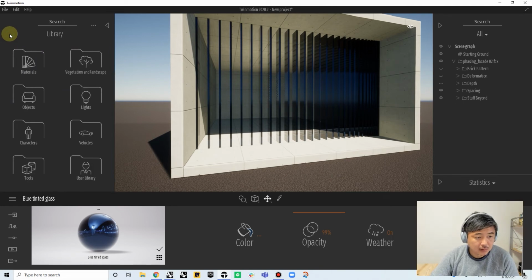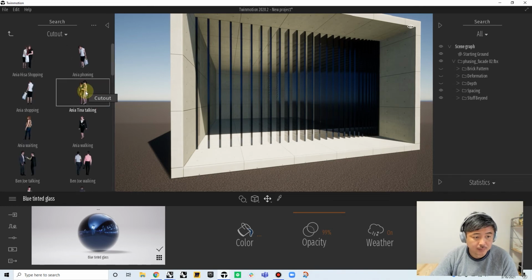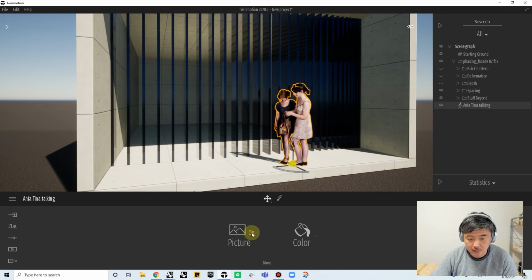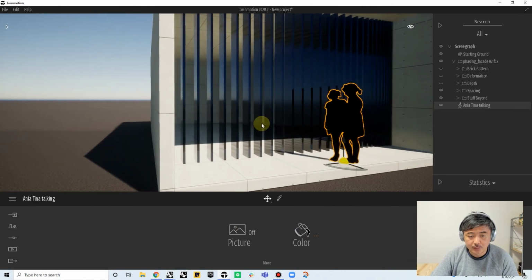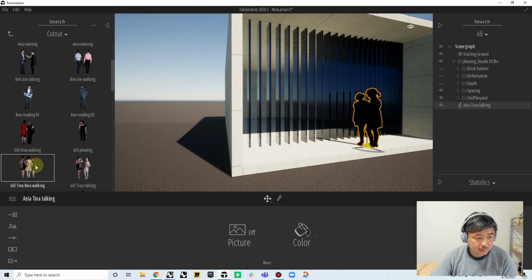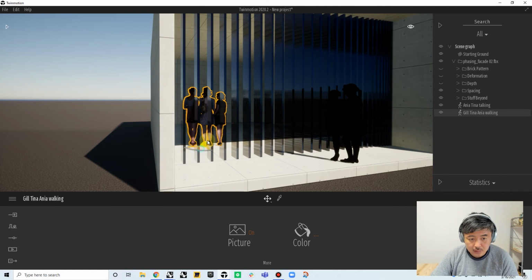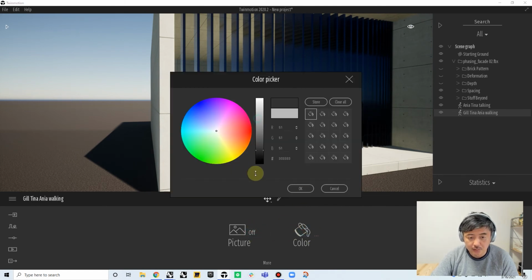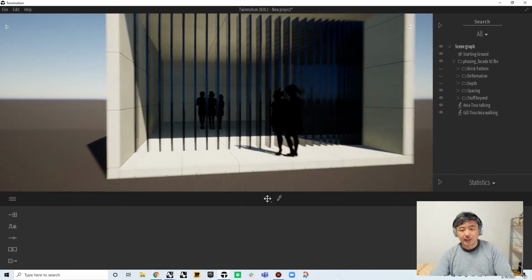So now what we are going to do is we can just drop some characters. So cut out person. So these people, and you can just turn off the picture and put some people here. We would like other types of people inside of the space. And we can also turn off the color of the picture so we can see the silhouette of the people.